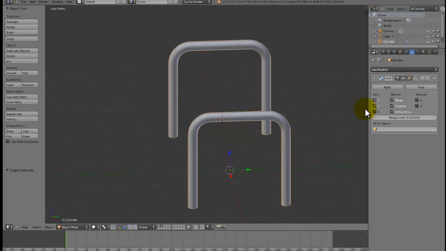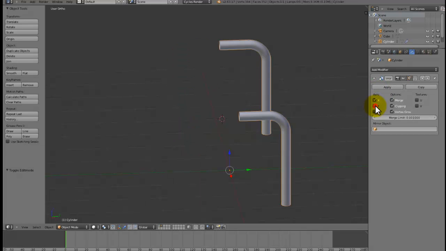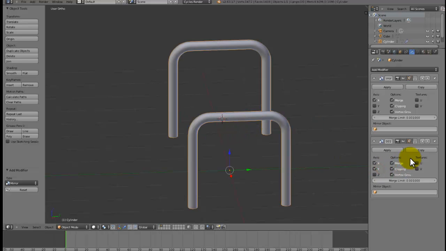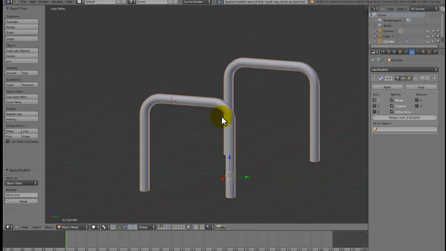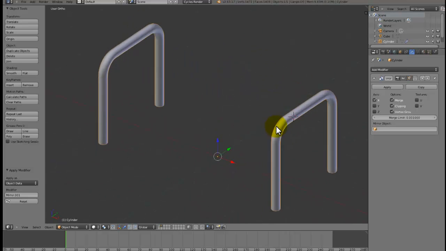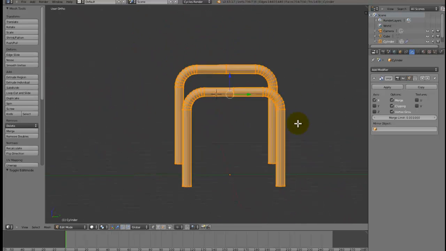Now we can't just apply this, although we need to, so just untick Y, then add in another mirror modifier, turn on clipping, choose Y, and apply that one instead. And that way it stays, we've got this shape now.